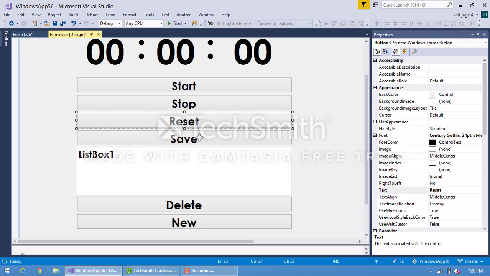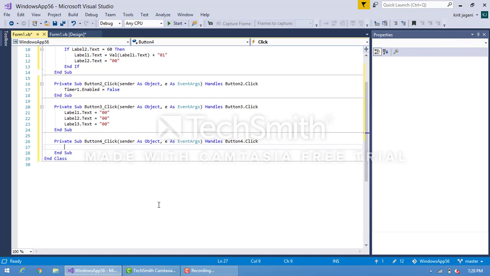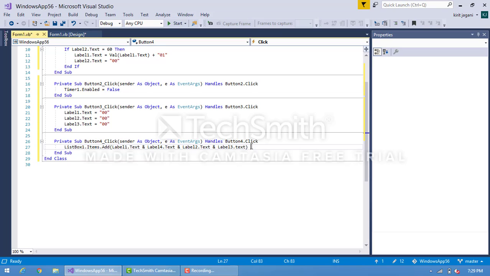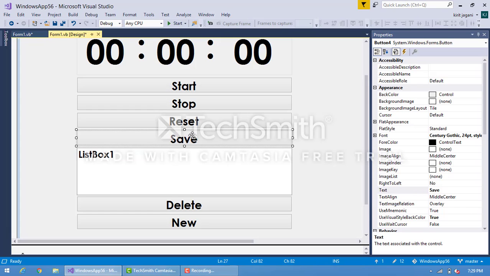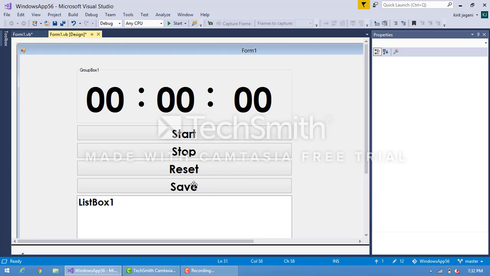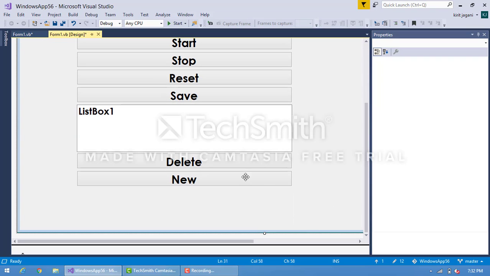For save, it's like this, just a one-line code for button 4, which is save button. Let's go up with the delete button. This is the simple code for button 5, which is the delete button.